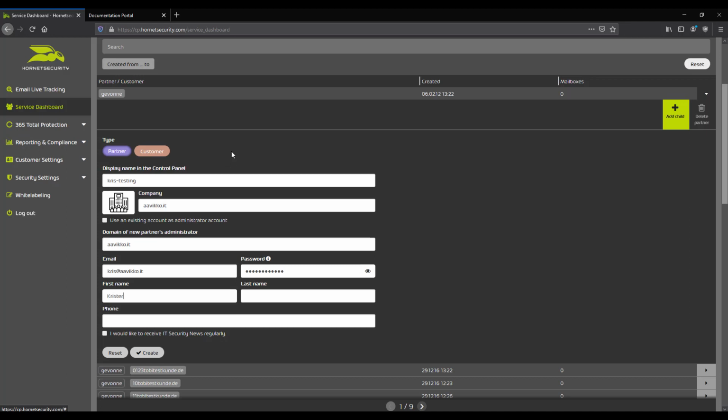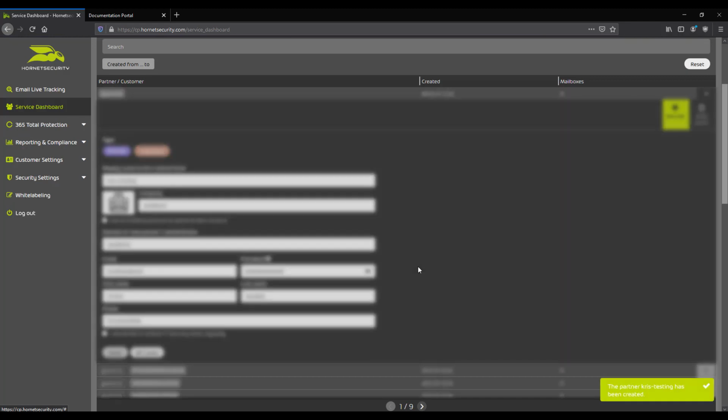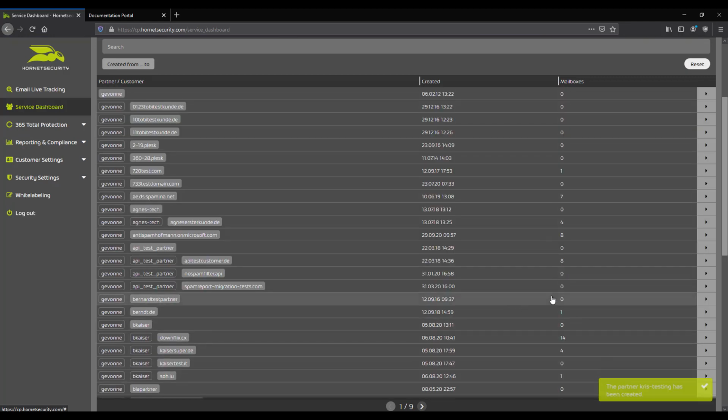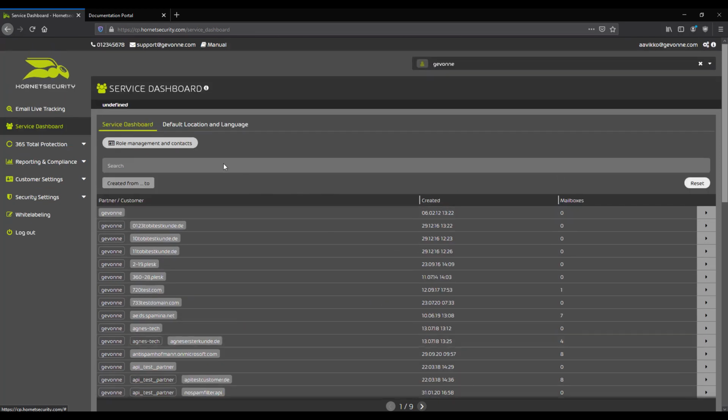You have to fill in all of the fields in order for this to work. And then it will create the sub-partner, the domain/customer, and the admin mailbox or user, and assign that admin to the Chris Testing partner. You see the little green box down here saying it's been successful.